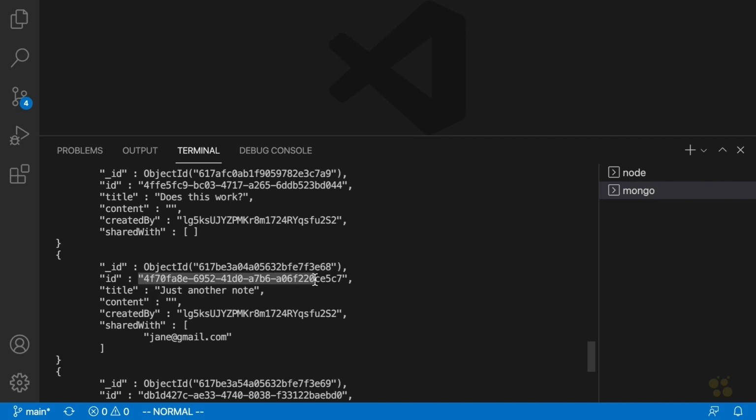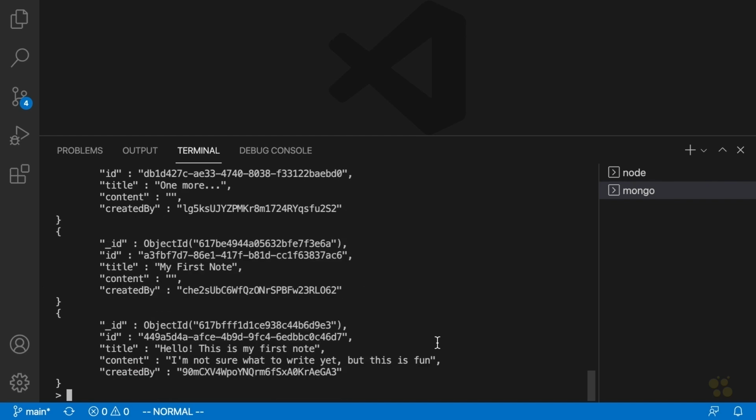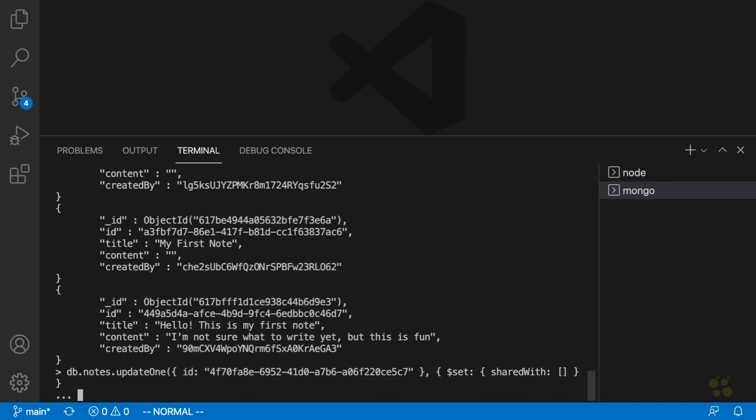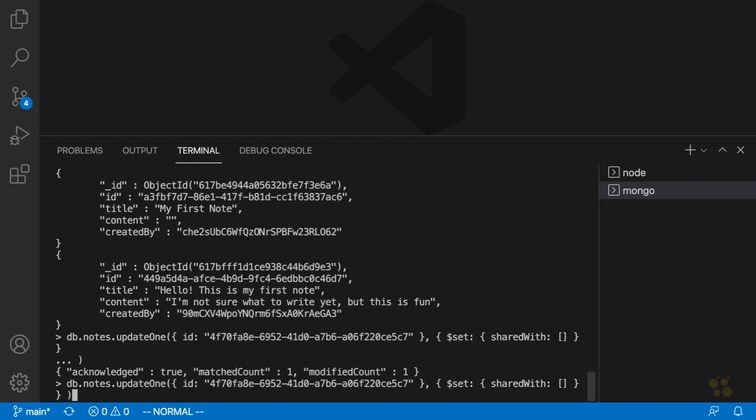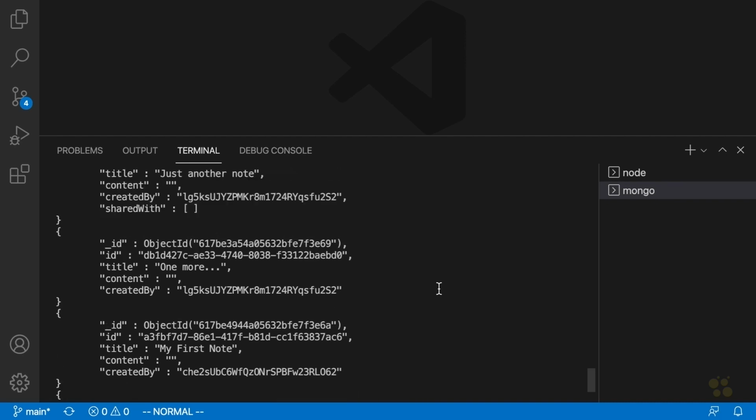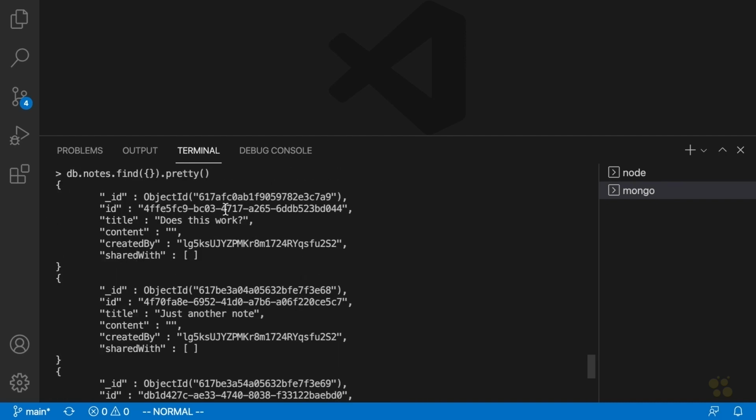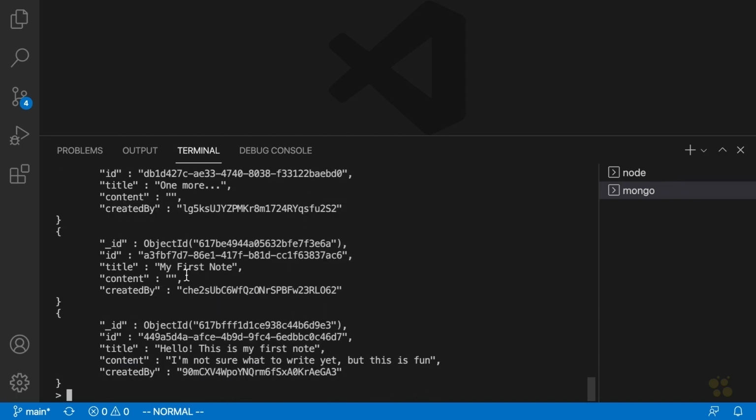What I'm going to do here is just copy this note's ID, and I'm going to say db.notes.update1. We're going to update the note whose ID matches that thing that I just copied. And what we're going to do is we're going to say $set, and we're going to set the shared with property to just an empty array. Okay. Oops, and let's close those parentheses there. And sure enough, if we say db.notes.find again, we should see that the shared with property, if it exists on a note, is just an empty array. There's a lot of notes that it just doesn't exist on for now, which is perfectly fine.